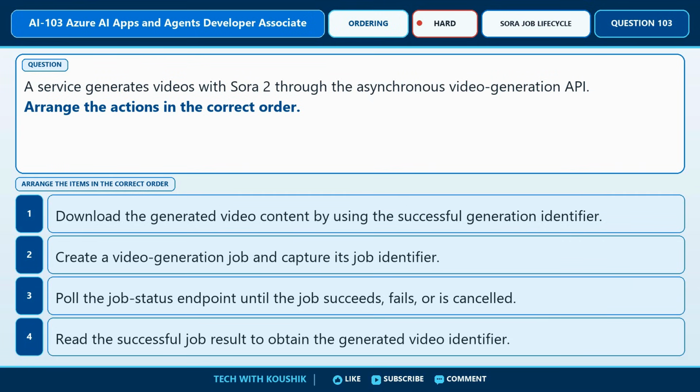The first available item is download the generated video content by using the successful generation identifier. The second available item is create a video generation job and capture its job identifier. The third available item is poll the job status endpoint until the job succeeds, fails, or is canceled. The fourth available item is read the successful job result to obtain the generated video identifier.